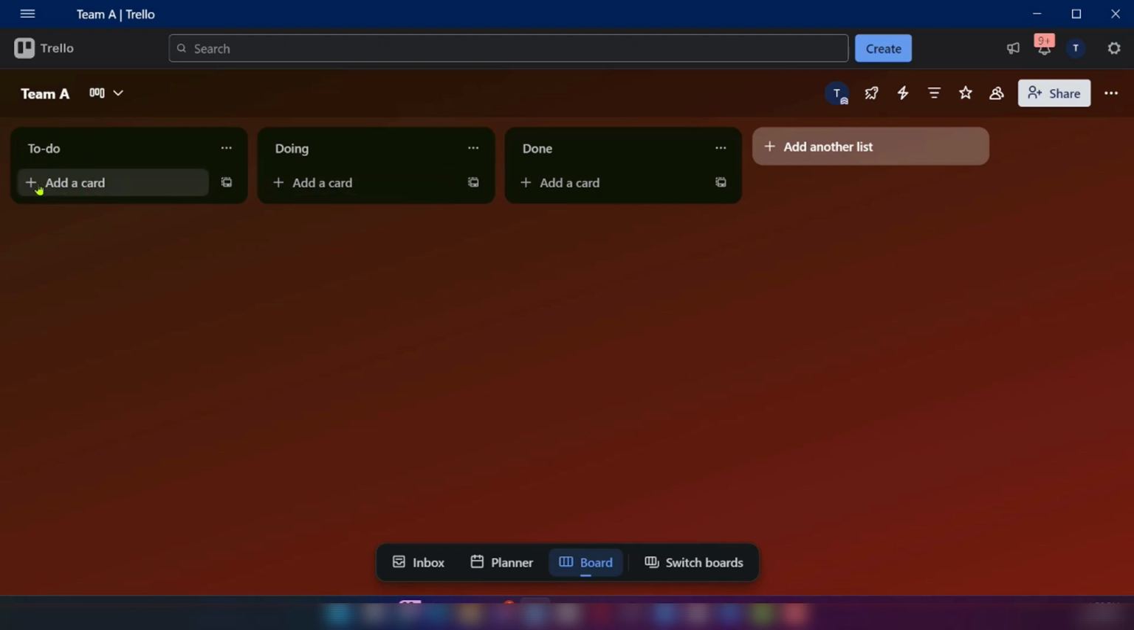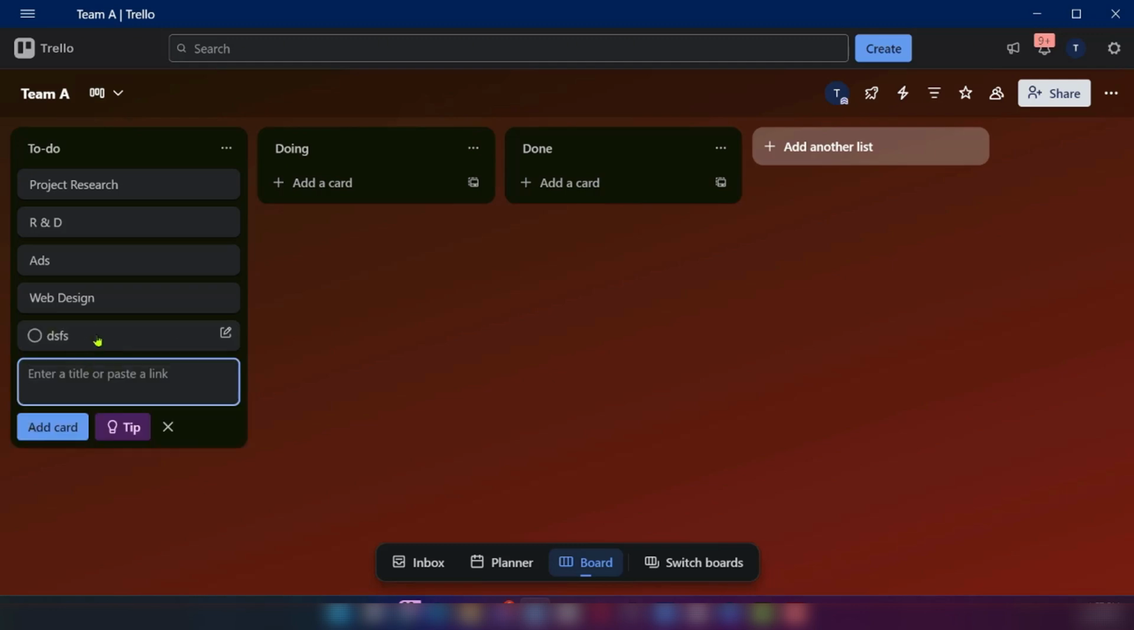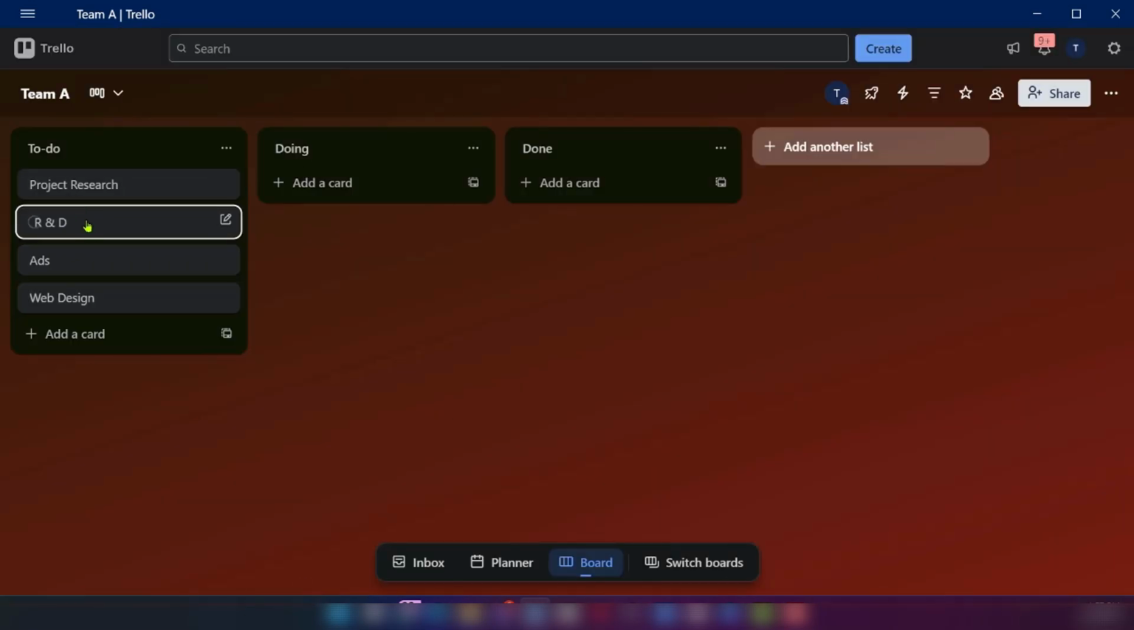So starting with the to-do list, we're going to add some information. So we've been able to add some things to do here. We have project research, R&D, ads, web design. Of course, you could go ahead and keep adding more and pressing enter and creating more. I'm going to archive this. So here we have 4.